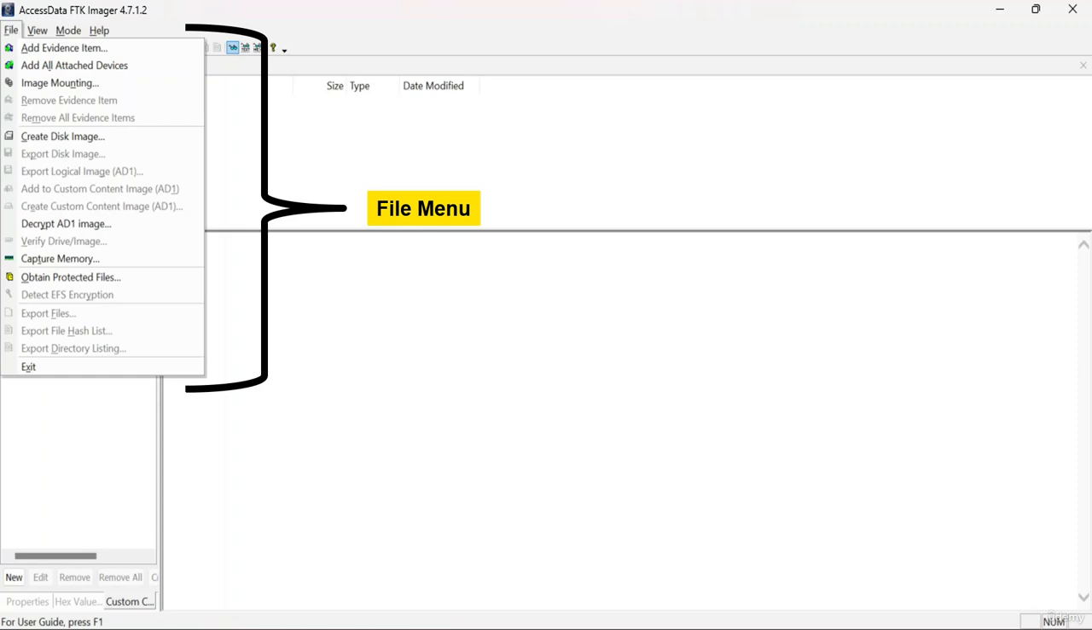Let's discuss the file menu. The file menu provides access to all the features you can use from the toolbar. The file menu will give me most of the control that I need in order to, for example, add evidence items or mount different images, etc. It also allows me to capture by creating the disk image or capturing memory and protected files. These are some of the key areas that we will meet in the next module.